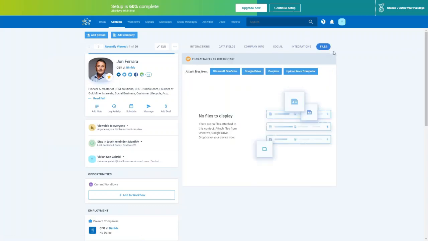And here you can see that you can also associate files to your contact. And these files can come from OneDrive, Google Drive, Dropbox, or you can upload them from your own computer. Okay. And so that is the main contact record. There are a few things that I didn't cover, but if you have any questions about that, I can go over that at the end.